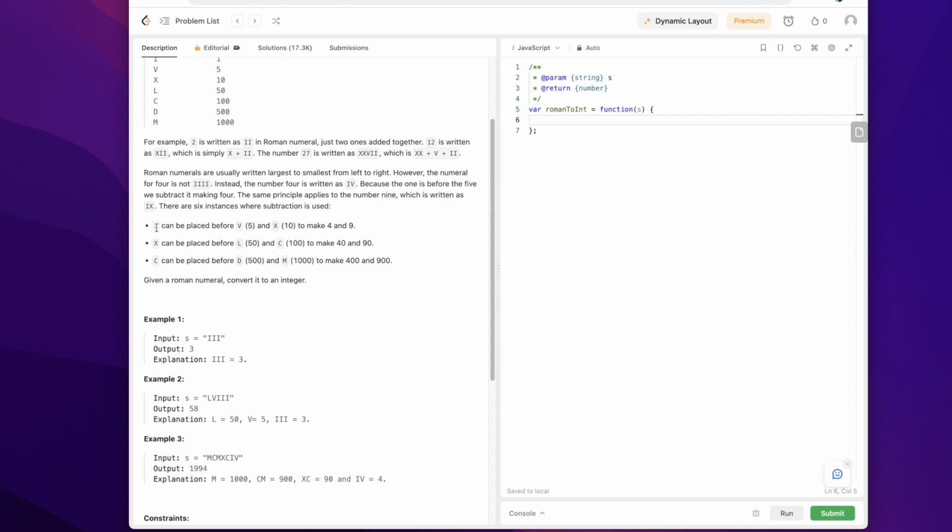So there's IV and IX that make 4 and 9 respectively, XL and XC that make 40 and 90, and CD and CM that make 400 and 900 respectively.